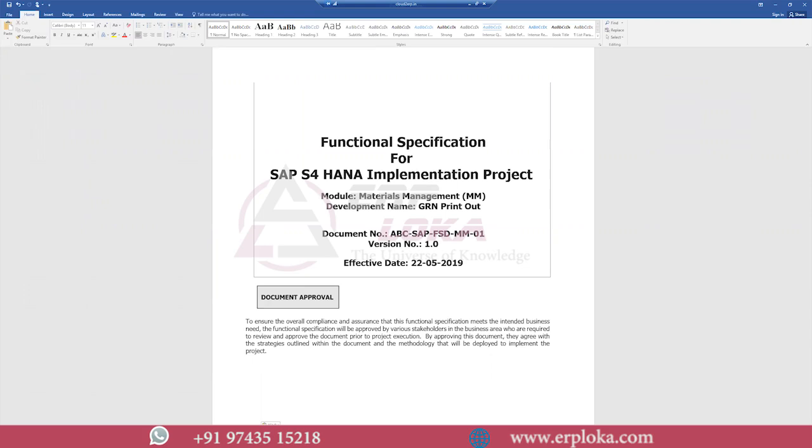So we have a GRN form print in SAP, but that is not used by any of the business. But this business wants to use the GRN form. We suggested how to use the GRN form in the system, but they had their own template to be designed. So if they have their own template, then we need to go for the FS document.